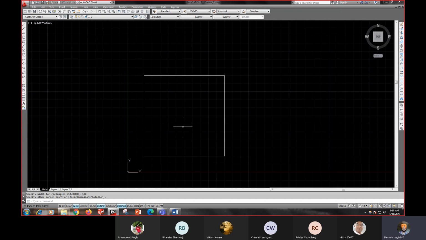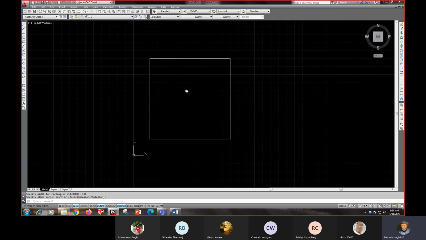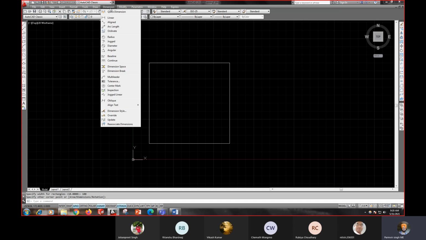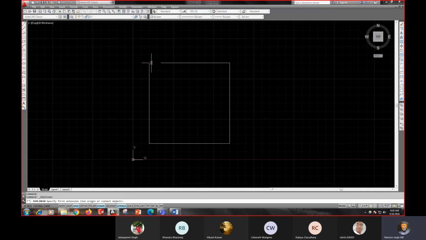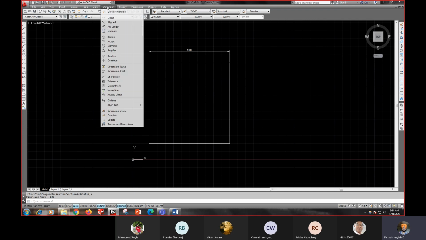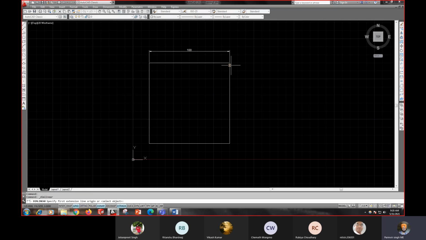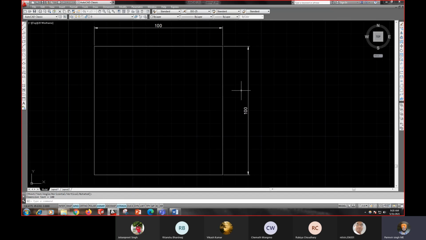Next step, you can specify the dimension also. Use the dimension toolbar, then linear, then specify your first point, then your second point, then move up. Specify the horizontal length, then the vertical length. Now you can see our rectangle is ready.